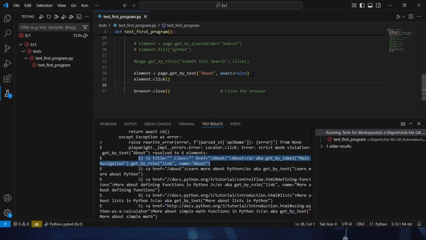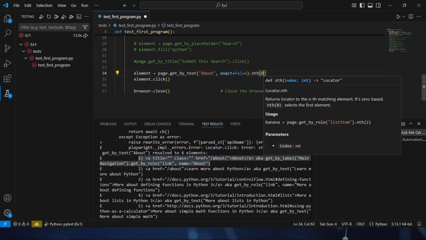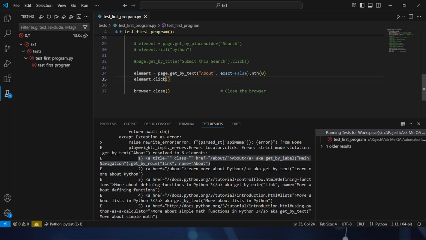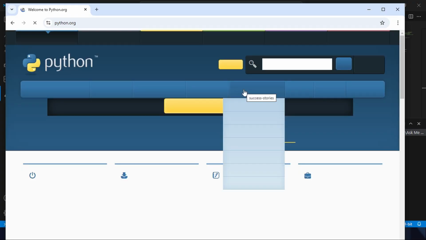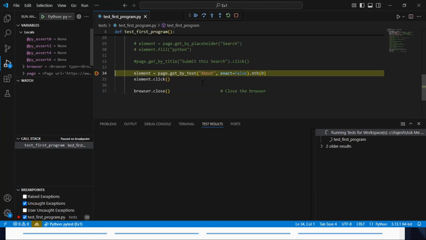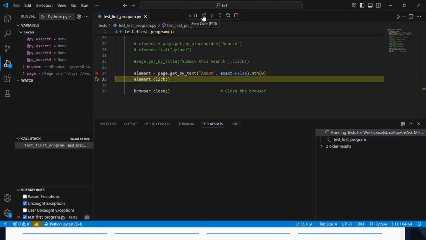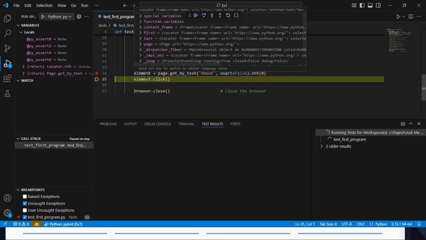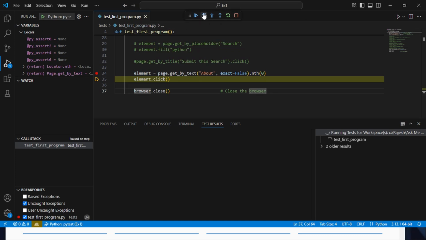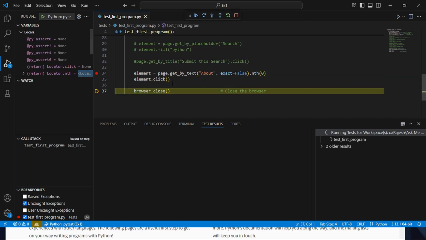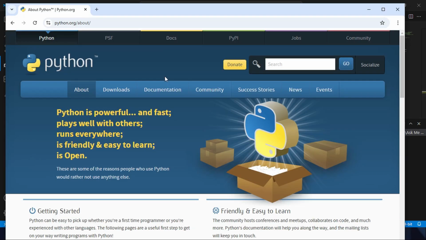For that, what I will do is here dot nth of 0. So the first one will get clicked. Now I will run. I will step over. So this line got passed. See, now it is clicked. You can see the about menu is clicked.